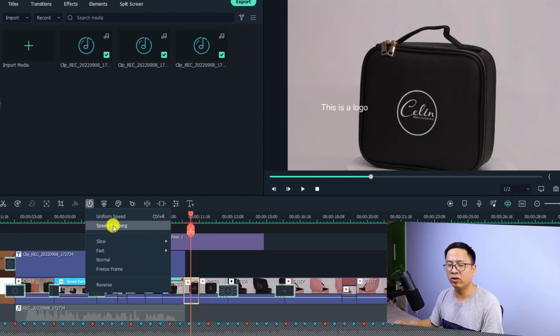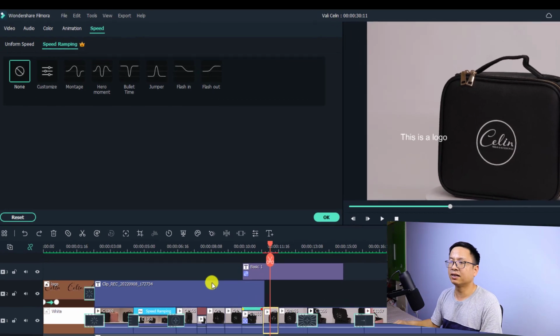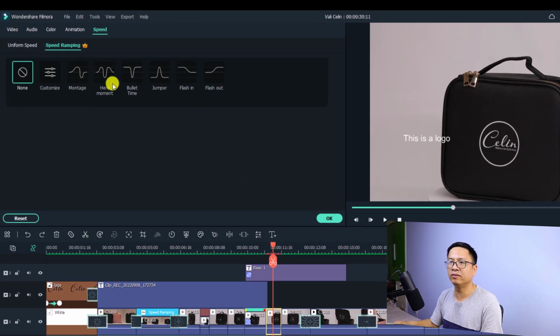And now in Filmora 11, you have the speed ramping option, which is very useful if you want to control the speed, speed it up and slow it down, but the speed will increase slowly and reduce slowly. It is the speed ramping. We can just click here, and we have some speed ramping options here, and we can also customize the speed ramp option.